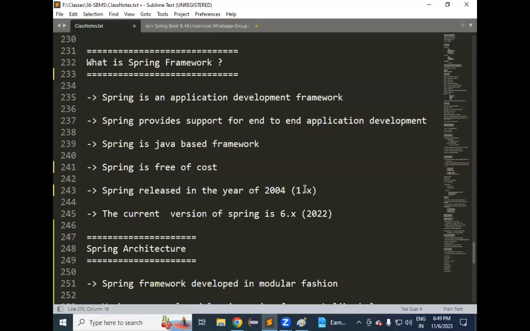There are several types of frameworks available. Struts is available, Hibernate is available, Spring is available. What is the difference between Struts and Spring? Struts is used only for web layer development. Hibernate is used only for persistence layer development. I want a single framework to develop the entire application. That's where the Spring framework came into the picture.